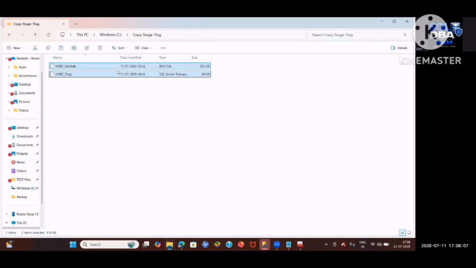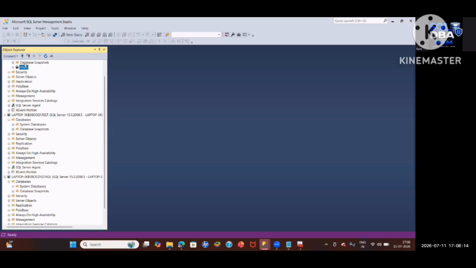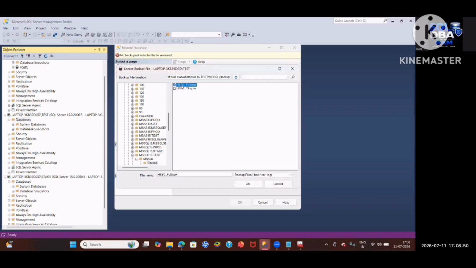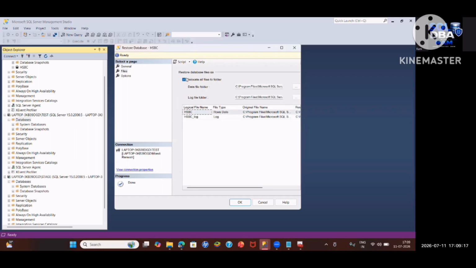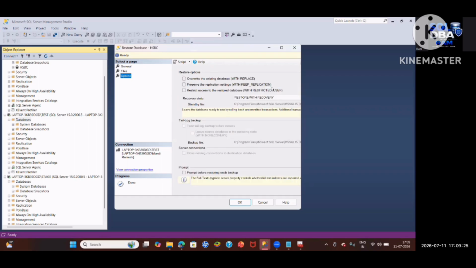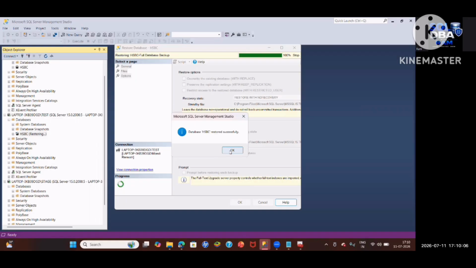Now restore the databases on the secondary servers. Here HSBC is there. I'm going to restore the database. Go to Device, add the backup files. These two are the backup files. I'm selecting both the full backup file and the transaction log backup file, and click OK. Relocate all the files to the folder. Now here I'm going with No Recovery. I told you already: while restoring the database on the secondary server, one server I keep on No Recovery and one on Standby. I'm mentioning No Recovery. My database restore is completed.